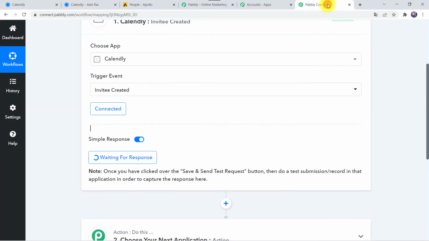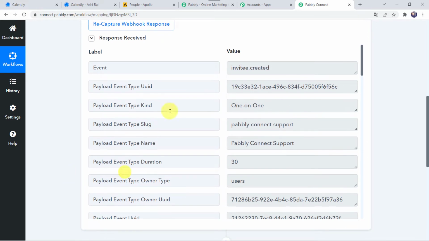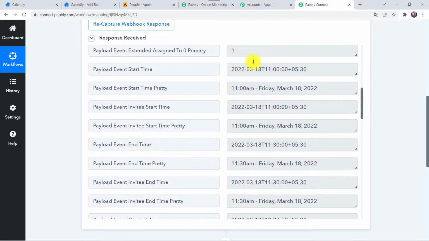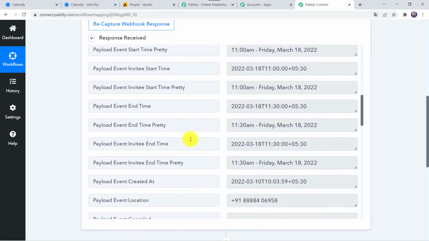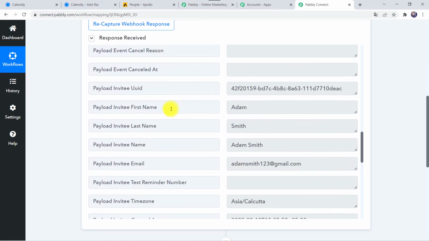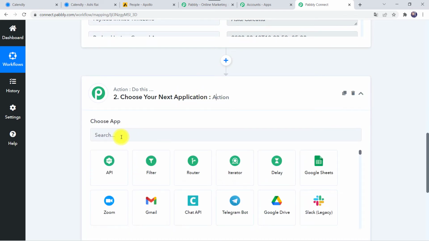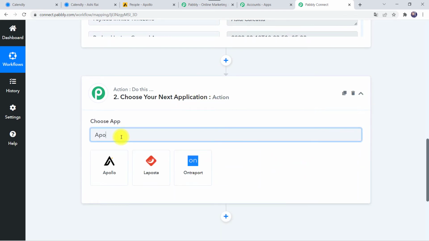Let's move back to Pabbly Connect. And here we can see the response received. Here we can find the event as invitee created, and when we scroll down, here we can find all the details of the appointment, that is the date and time. Here we can find the invitee mobile number. Here we can find the first name, last name and the email address of the invitee. So now we want that using these details, automatically a new contact should get created in your Apollo CRM account. The same contact should get created. Okay, for that come to this action window, and here in the choose application, let us find Apollo CRM.